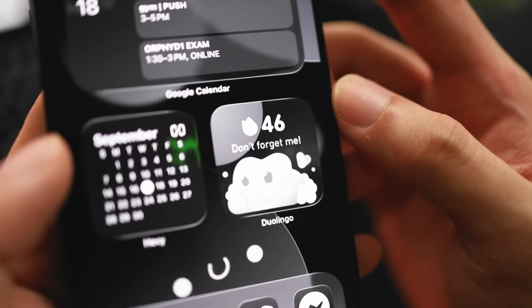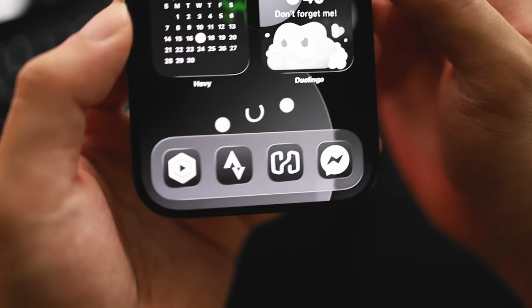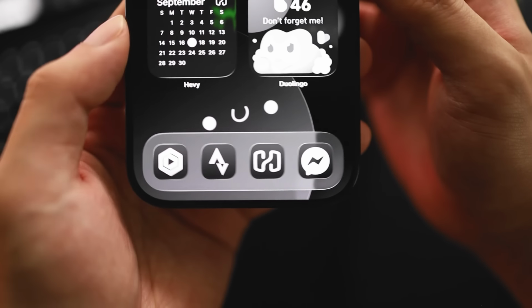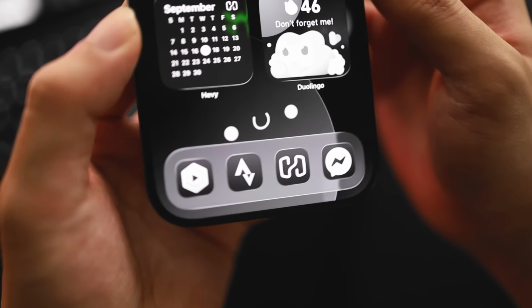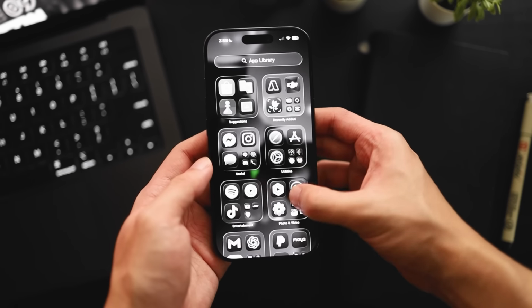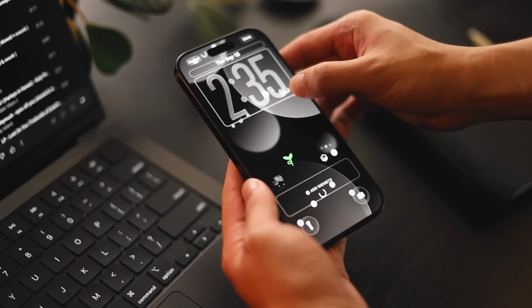And finally the apps on the dock here, or I don't know, I still don't know what you call this, but anyway, my YouTube Studio app, which is to track my YouTube analytics, Strava, and Heavy for my workouts and runs, and Messenger because this is the main app that I use to communicate with my friends and family. But yeah, that's pretty much it for iOS 26 and my phone tour.